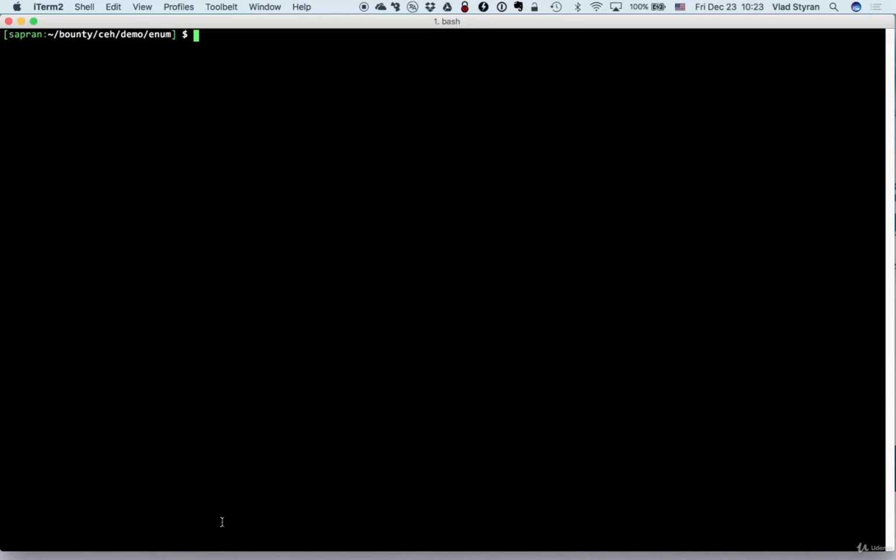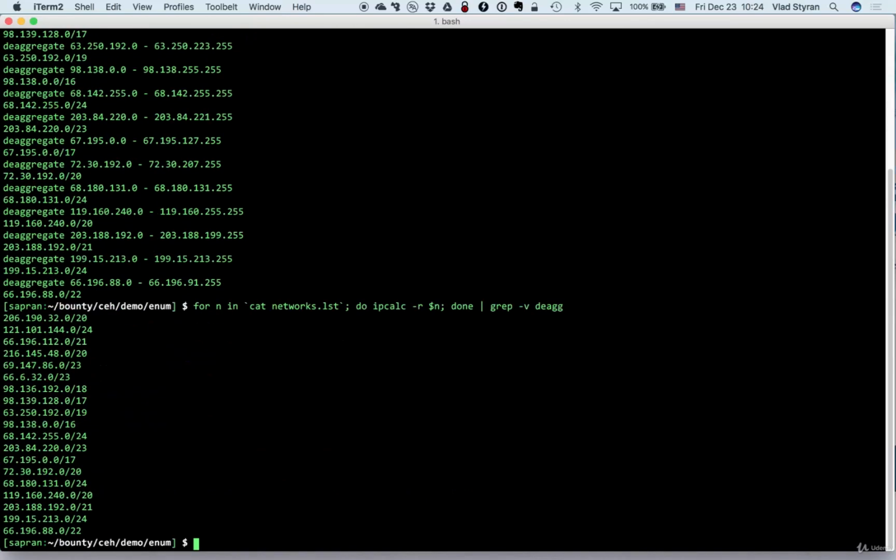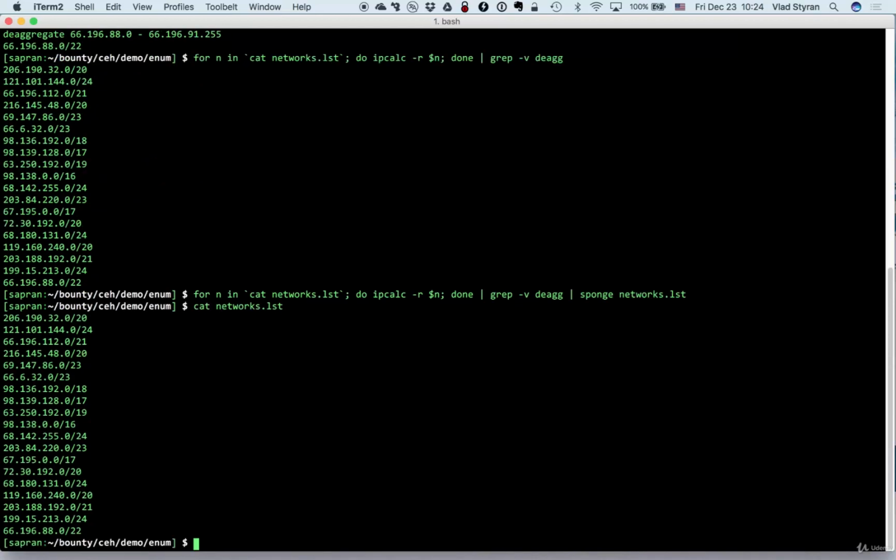This is the command line you will be using a lot, so you can write it down somewhere as a script line or something. For each network in this file, let's IP calculate the range out of it, and let's filter out the gibberish, the metadata, and then feed it back to the networks file. So now we have the list of networks perfectly applicable to configuring an Nmap scan.